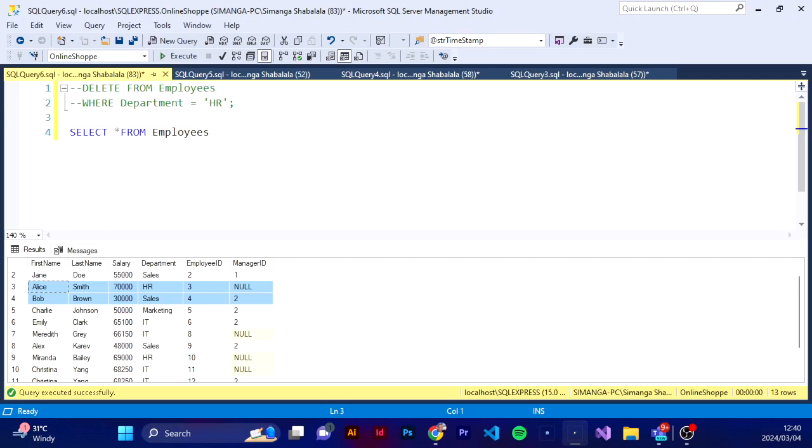Now, the delete statement is like using an eraser on a piece of paper. So if you've got a list of tasks written down, and you completely no longer need a specific task, you'll just use the eraser, which is the delete statement, to remove it.